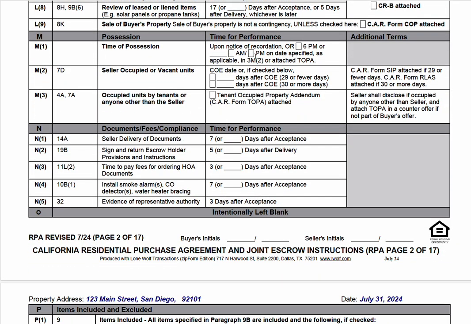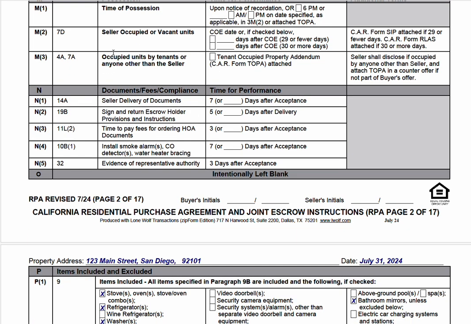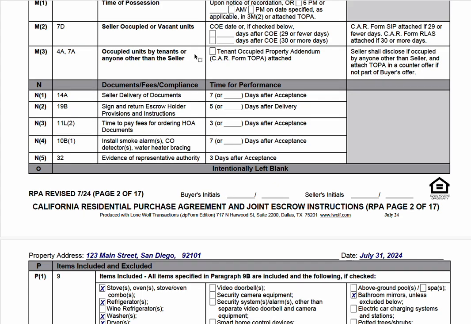Upon notice of recordation, they say. That's kind of odd. Upon notice of recording, the buyer will be able to take possession. Leave it alone. And seller occupied units, if this is the case, you'll know because you'll have to check this box and you'll do a seller in possession form, or if there's tenants, you'll check this box and you'll know. You'll know if it's occupied after the close of escrow.